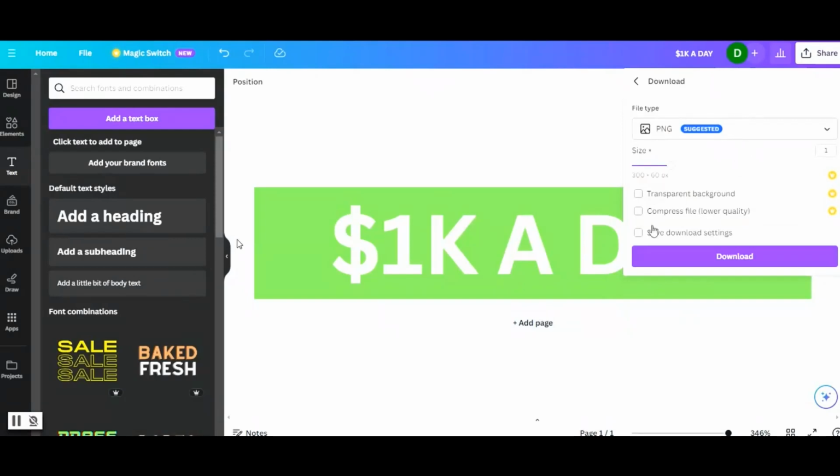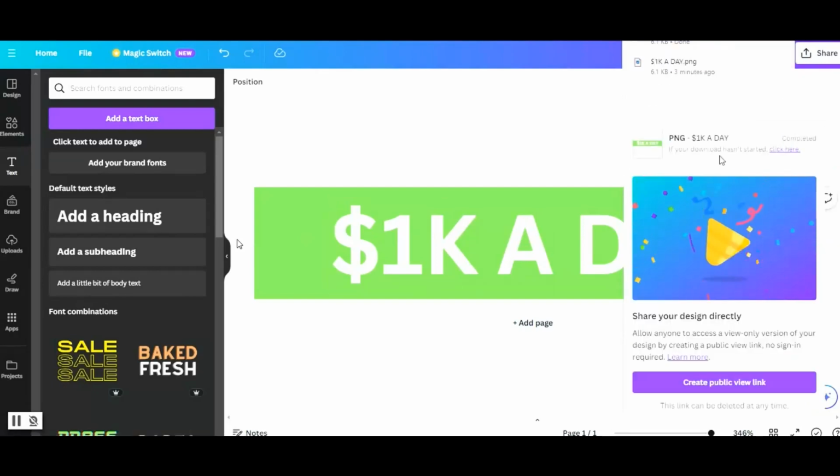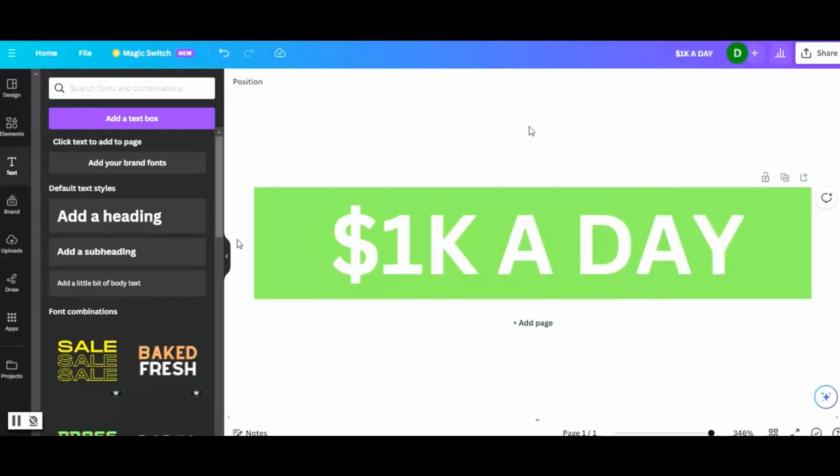and these settings are okay. We don't need anything there. Hit download, and it just downloaded the file. I didn't give it a name, but you can give it a name, and then it's in your download file. So that's it. That's all you got to do to create a simple companion banner for your YouTube ad.